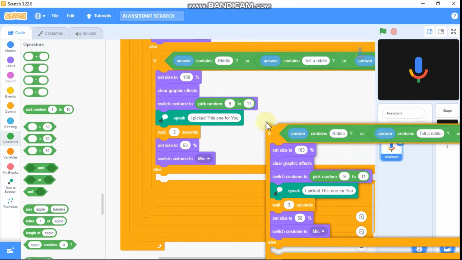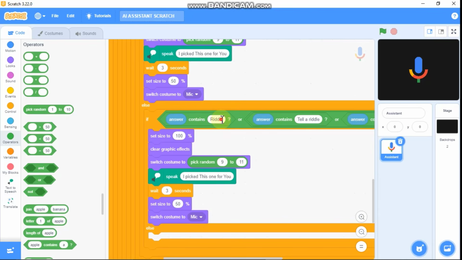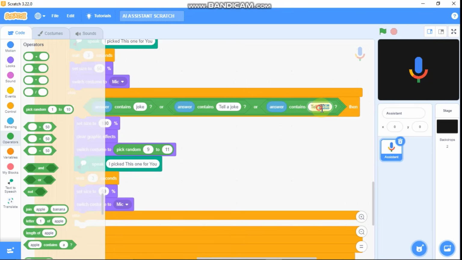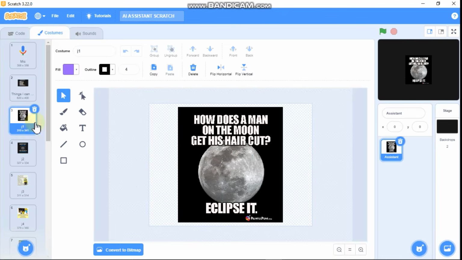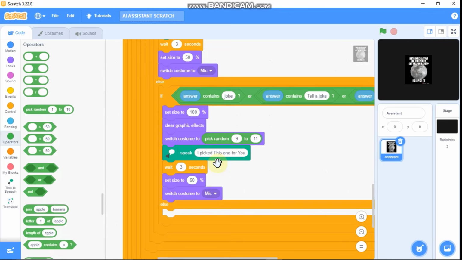So duplicate this and place it on the else, and once again tell a joke or tell a joke or tell joke. So my joke costumes begin from number 3 to number 8. So we need to pick random from 3 to 8.